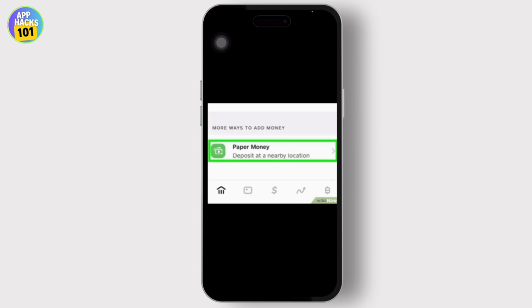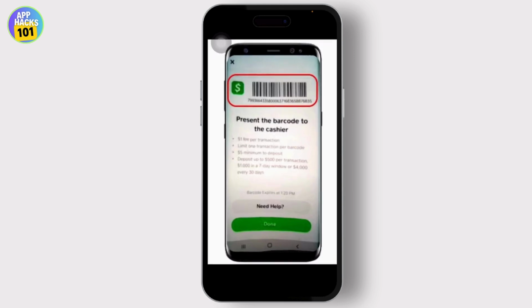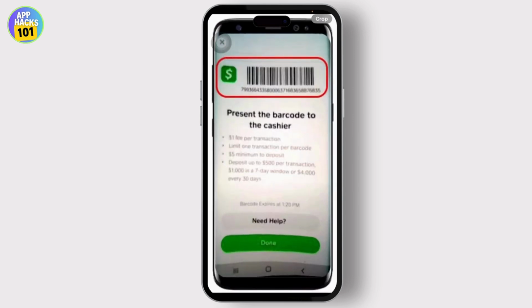Tap on it, and after you tap on it, you will get redirected to a map. Now, on the map, you'll need to select a location where you can make the transaction. After you do that, a barcode will be presented to you. Now, the catch is the barcode will only be available for 15 minutes after you get it, so make sure that you are near the location already.